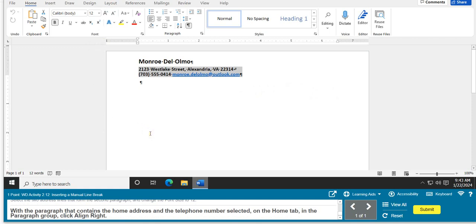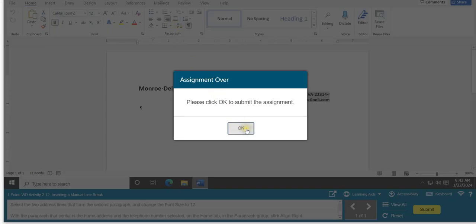With the paragraph that contains the home address and telephone number selected, on the home tab, in the paragraph group, here's the home tab, here's the paragraph group. Now click align right. Align right is this one, as you can see. Click that, and boom, there you have it. That was inserting a manual line break.